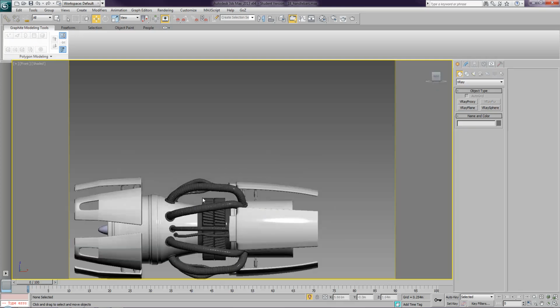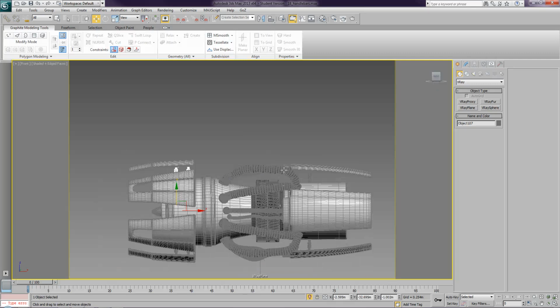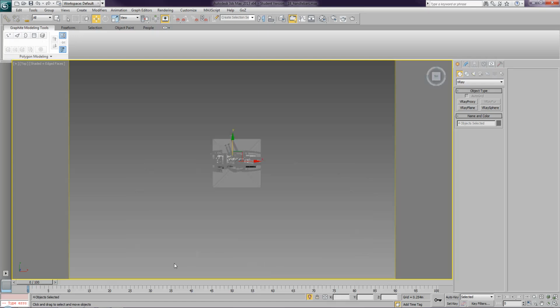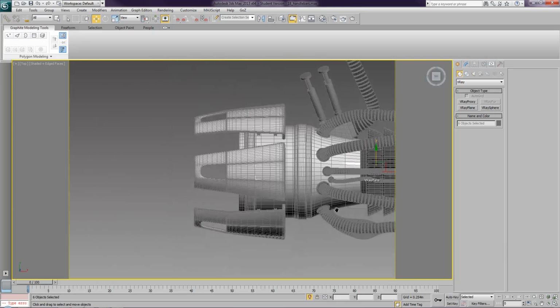And another thing I should do really is apply materials to these because they're not materialed yet. And it'll look better if they are, really well.